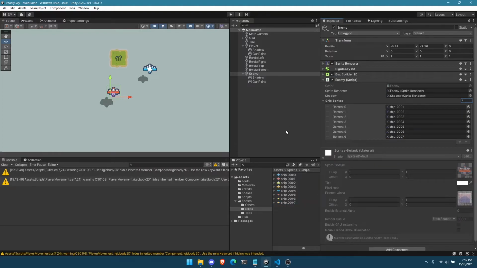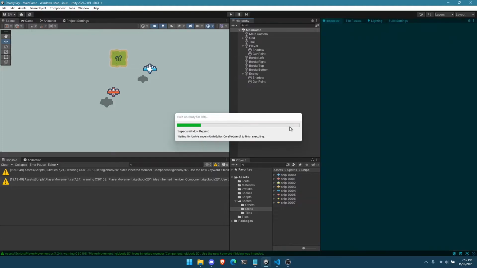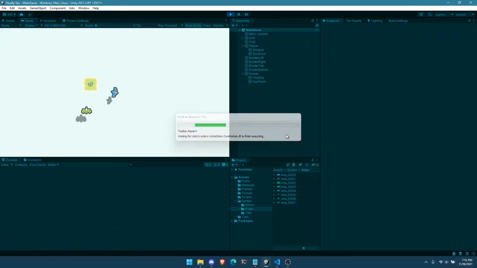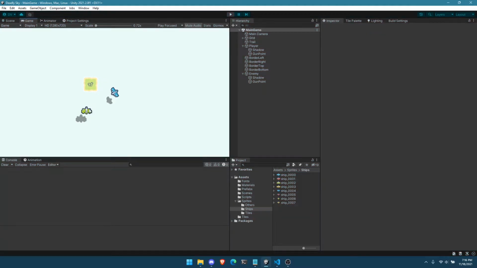There we go. So now that we have all the references ready, we can actually play the game and see that the enemy sprites will be sort of randomly chosen between our sprites here. So we can see that it does. It's this green one here, so perfect.